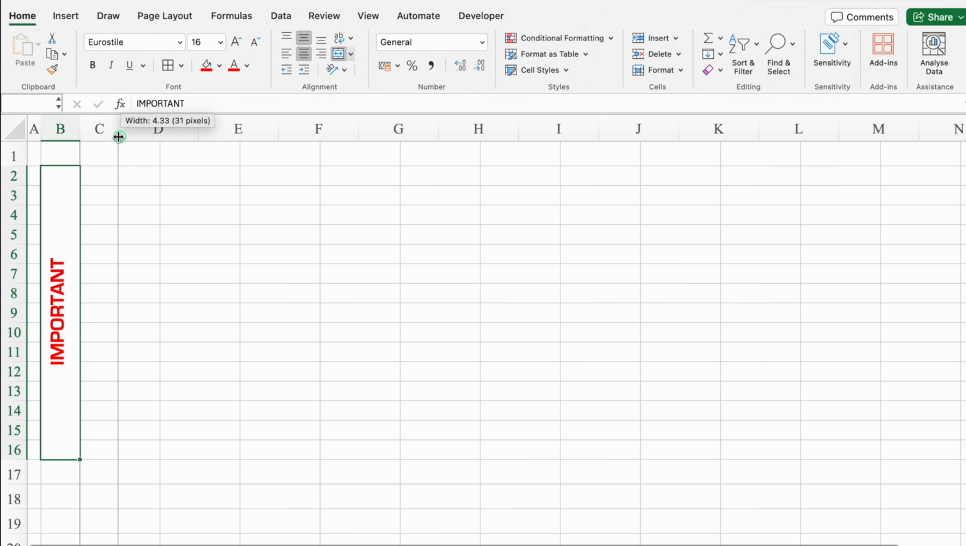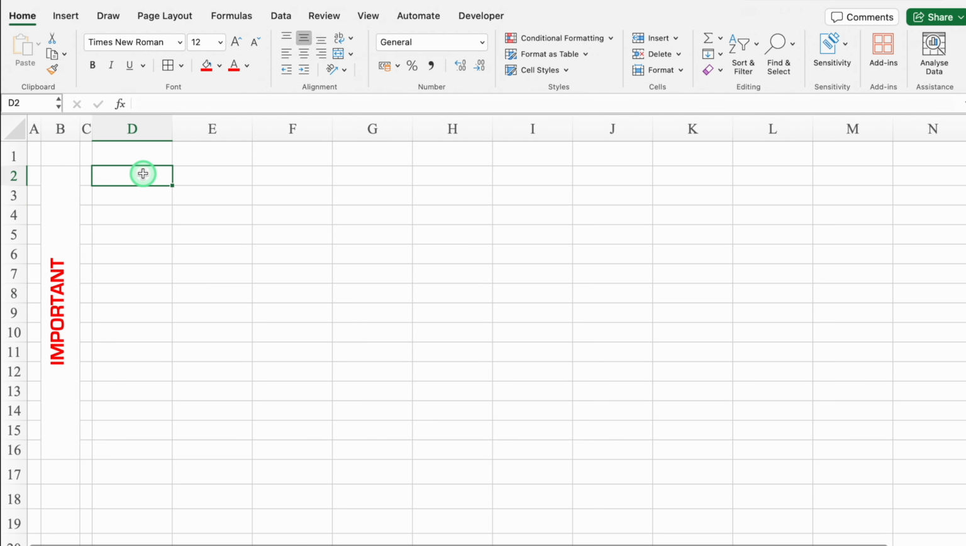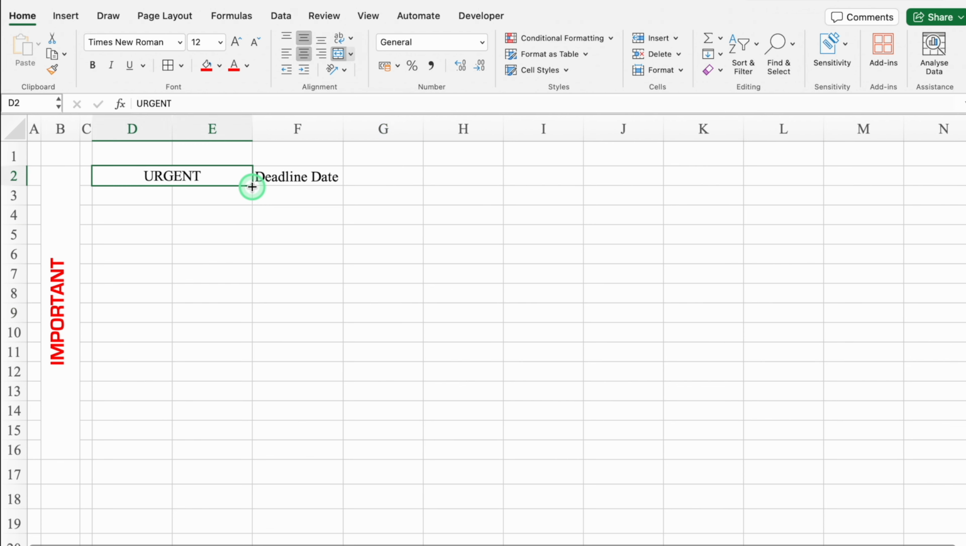We'll reduce the size of column. We'll take column C closer. We'll click on D2 and we'll select E also and we'll merge this together. This will be urgent. Enter. This will be deadline date. We'll adjust the column size. We'll drag this down and we'll delete urgent from here. We'll select till G and we'll create borders. We'll click next to deadline and we'll select the cell which is just under this and we'll merge this together.